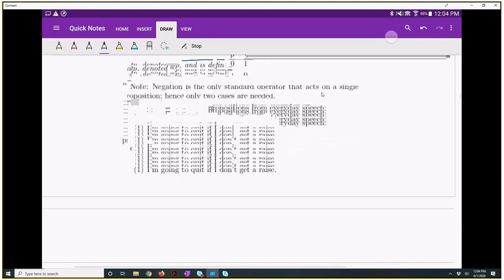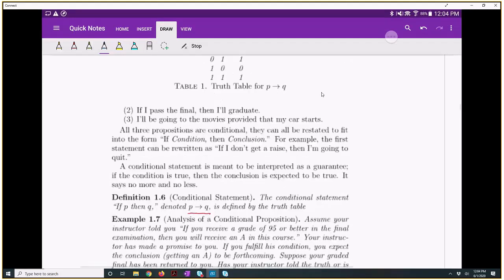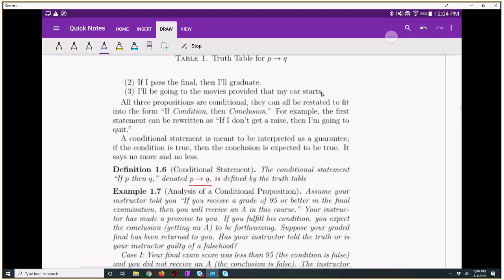Now, the next thing we want to introduce is what is called a conditional statement. The conditional statement, if P then Q, will be denoted with this arrow. Or you may sometimes hear me say P implies Q. So these are the same notion. If P then Q.